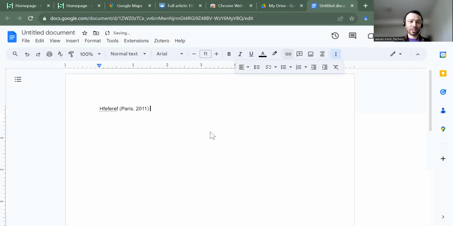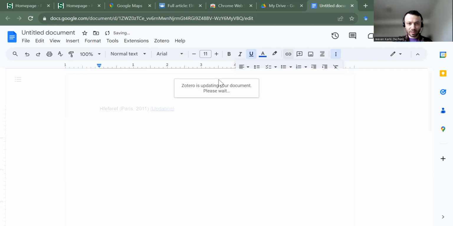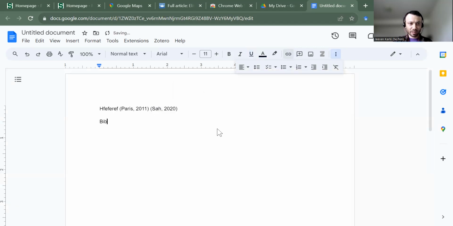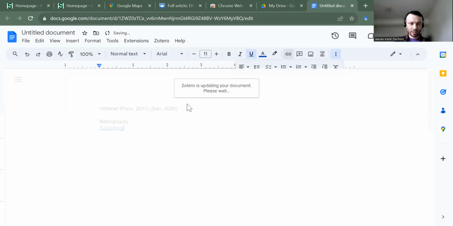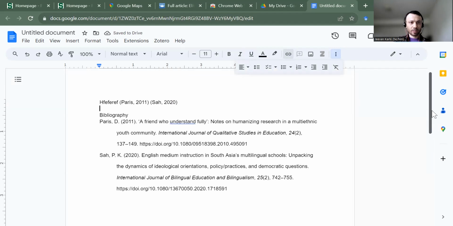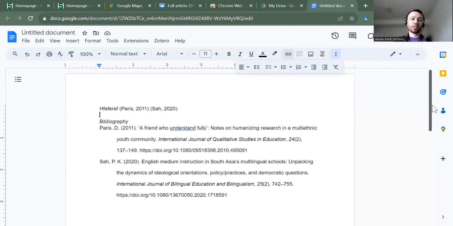So this is how it is working on my Google Docs as well. You hit that, and there is this thing, bibliography, and then go to Zotero and then add or edit bibliography. So it is just adding the bibliography here as well. So yeah, it is possible on both Word doc and Google Docs.